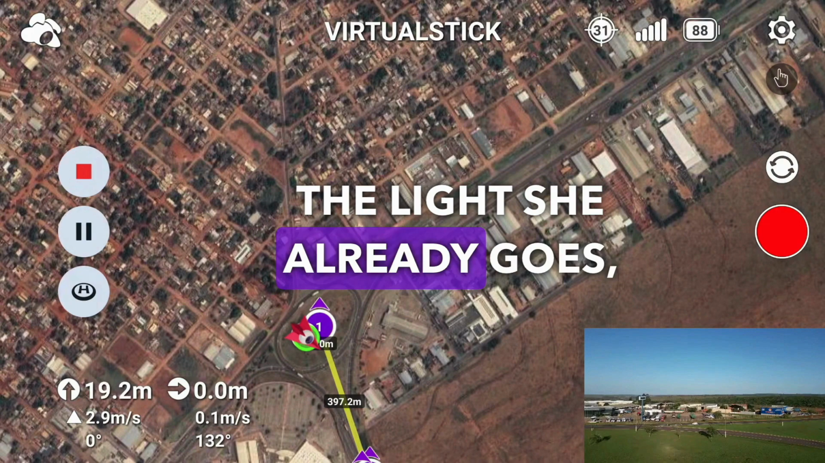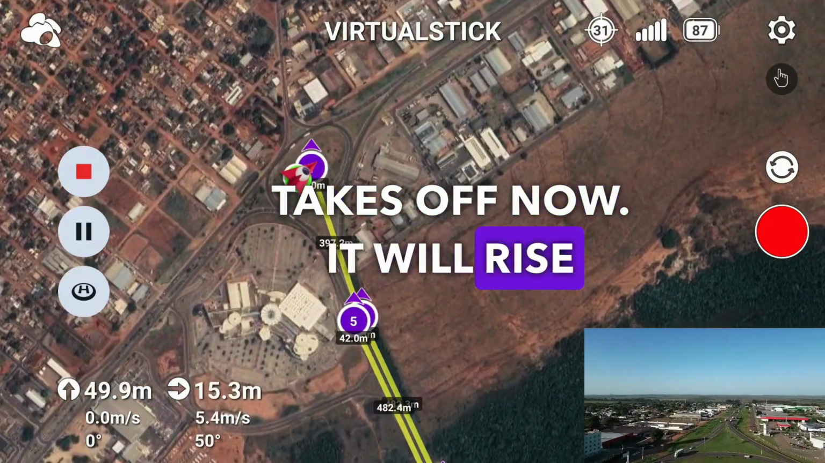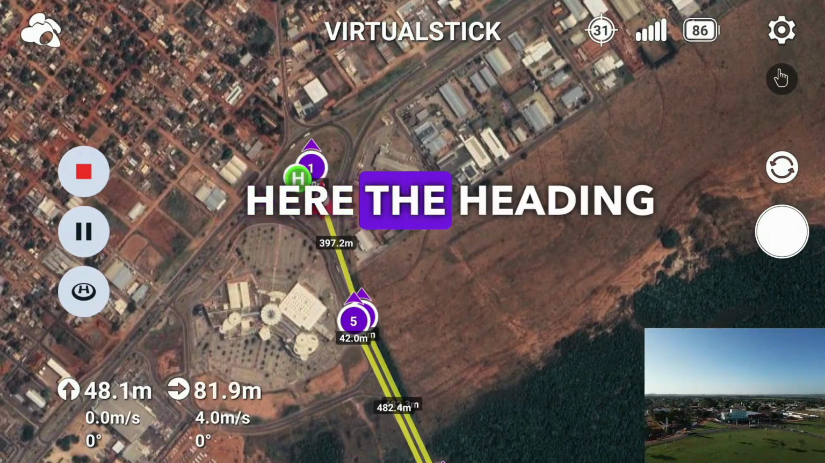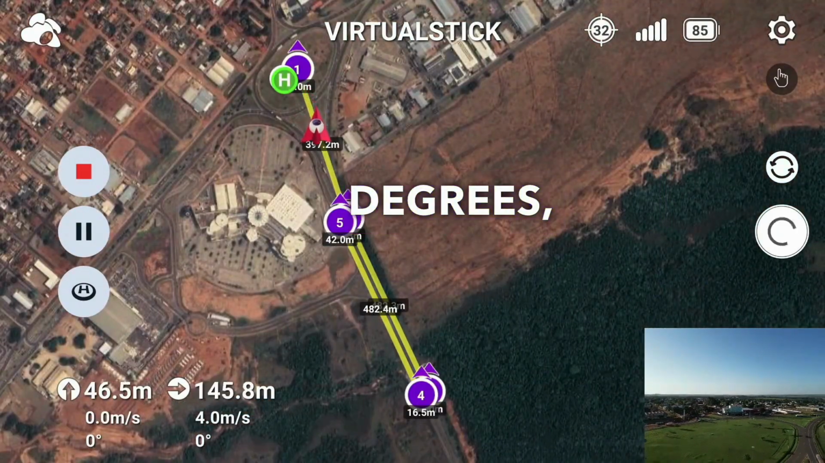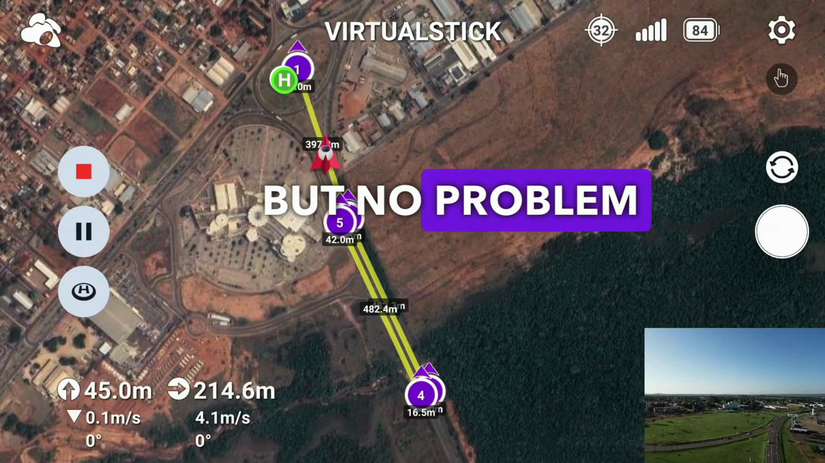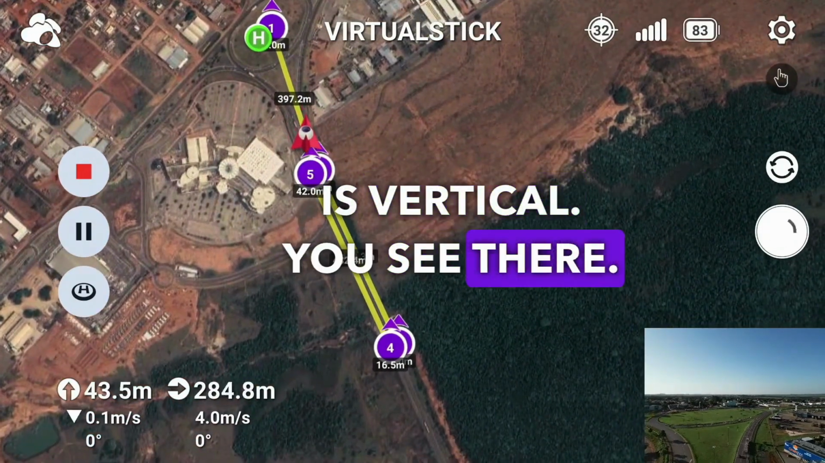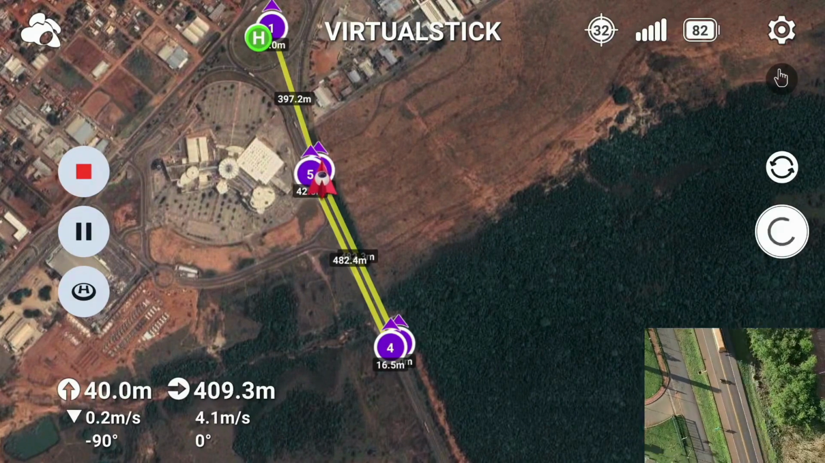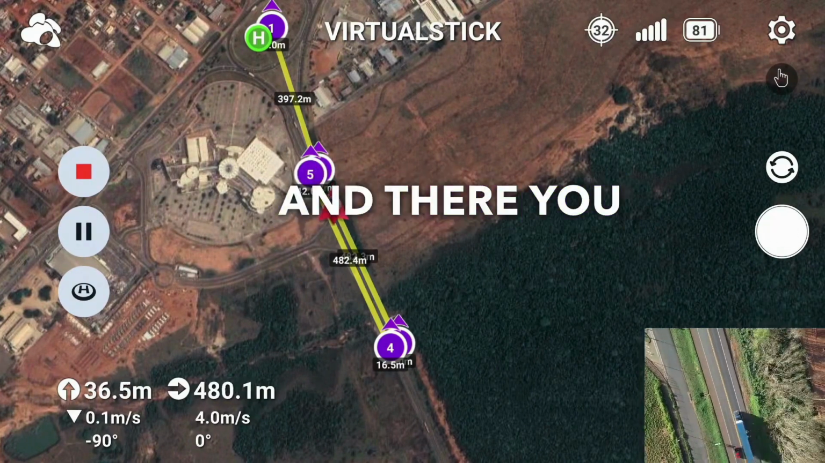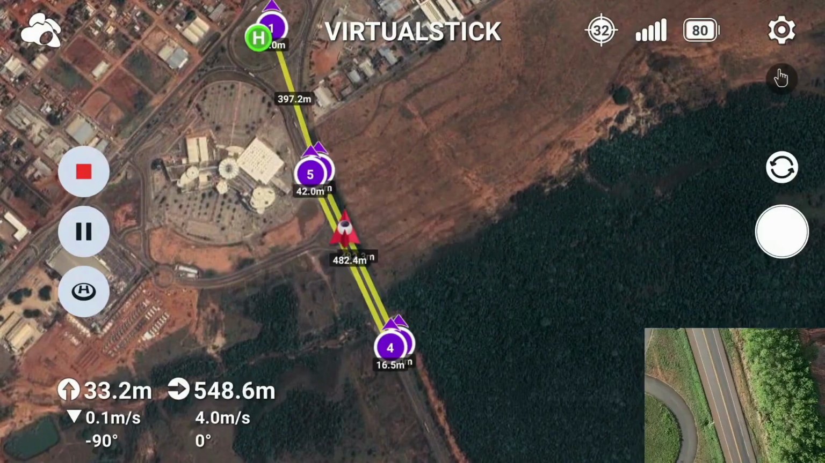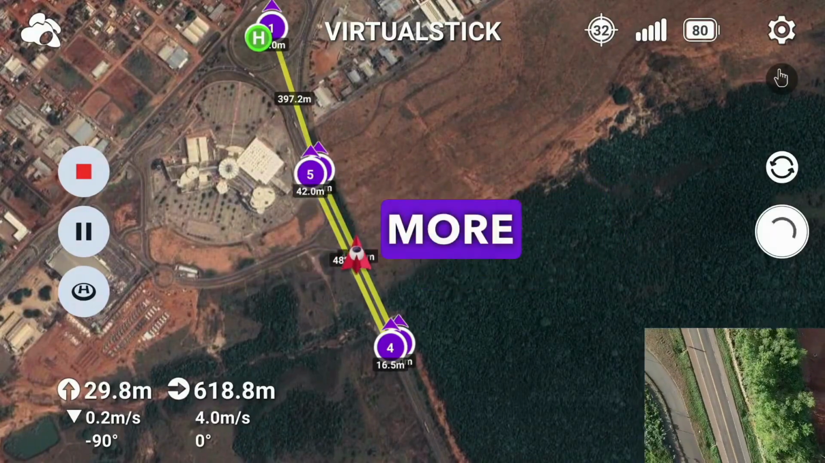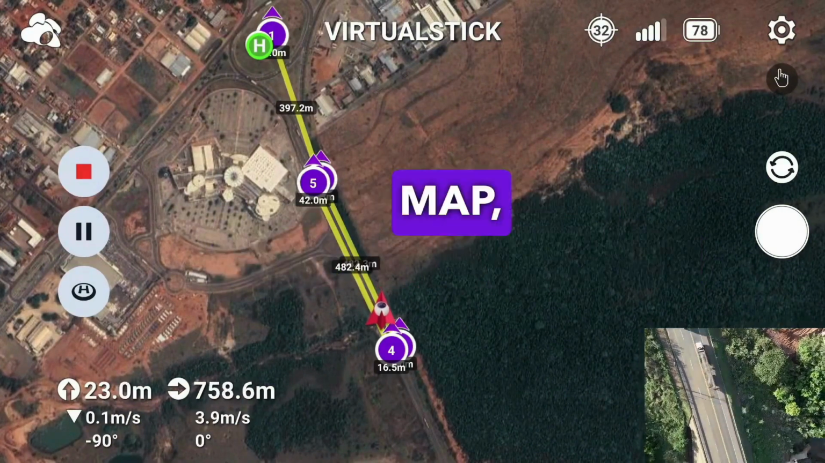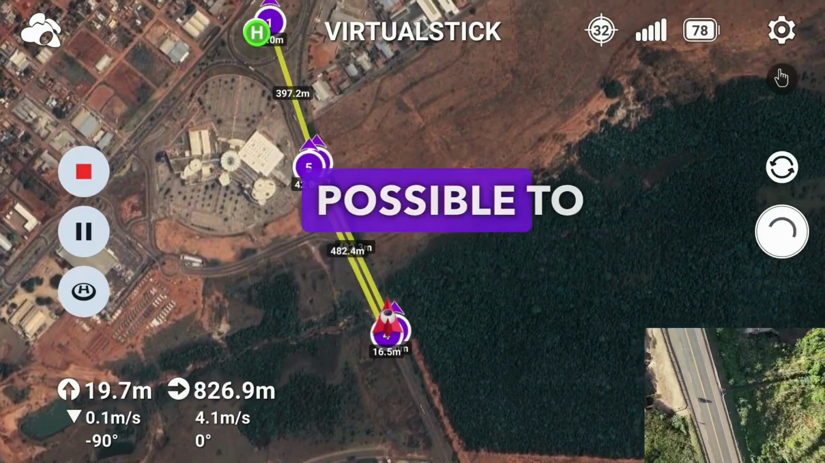The Lychee already goes, takes off now, it will rise about 50 meters. I accelerated the course of the drone a little. Here the heading could be 180 degrees, but I forgot to align the heading, but no problem because the gimbal is vertical, you see there. And there you have it, making the first 30 photos, and it returns to make 30 more photos, out of a total of 60 photos, of this linear mapping or corridor map, which I show you is also possible to do with Lychee.